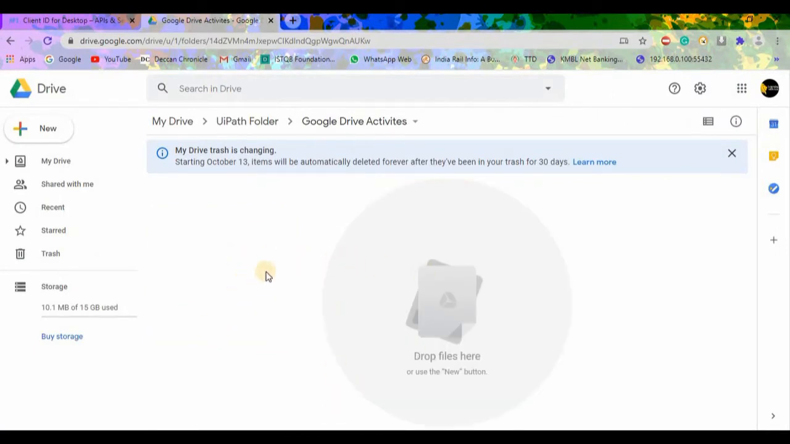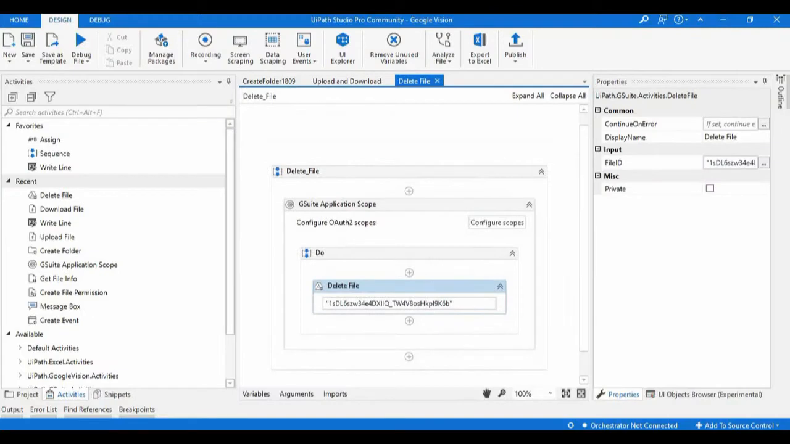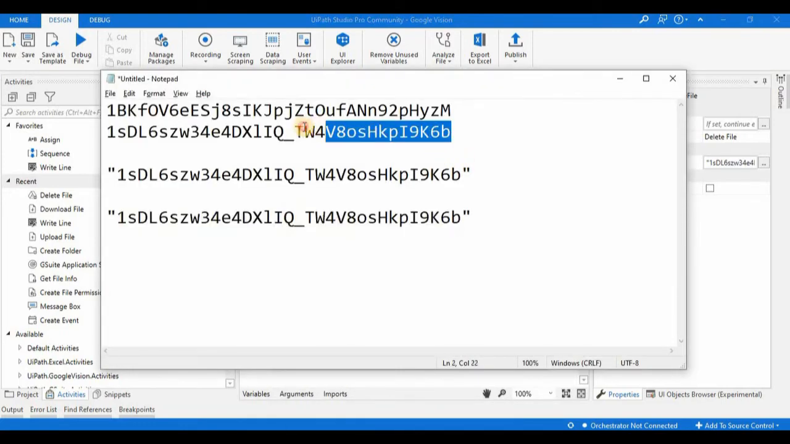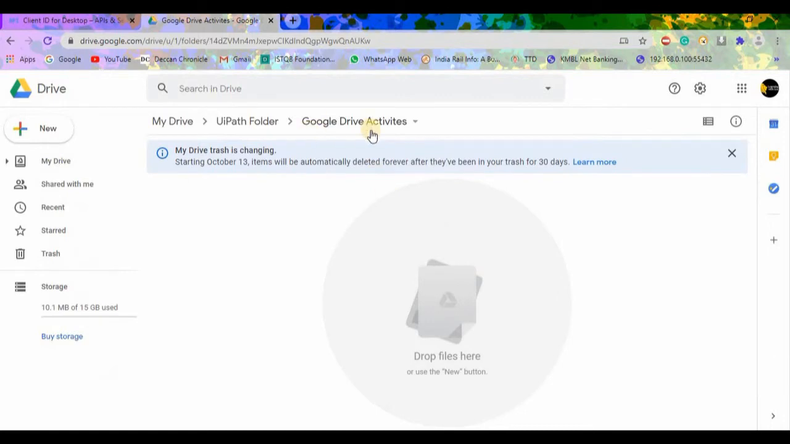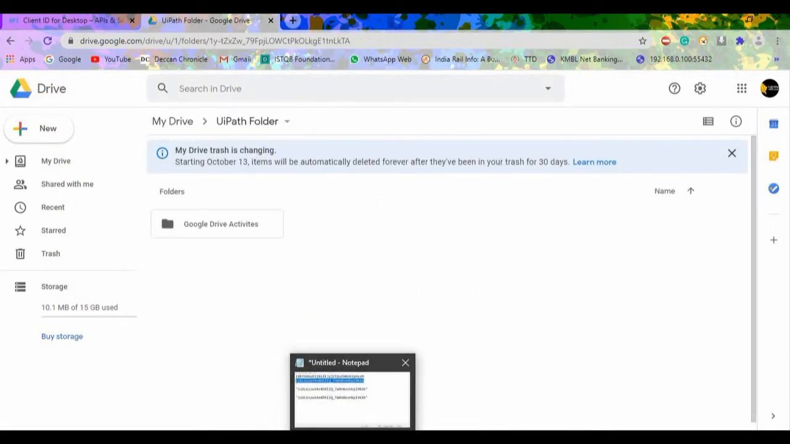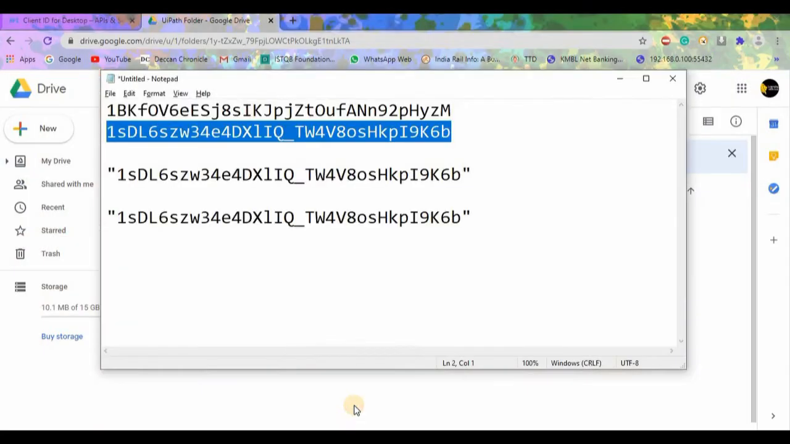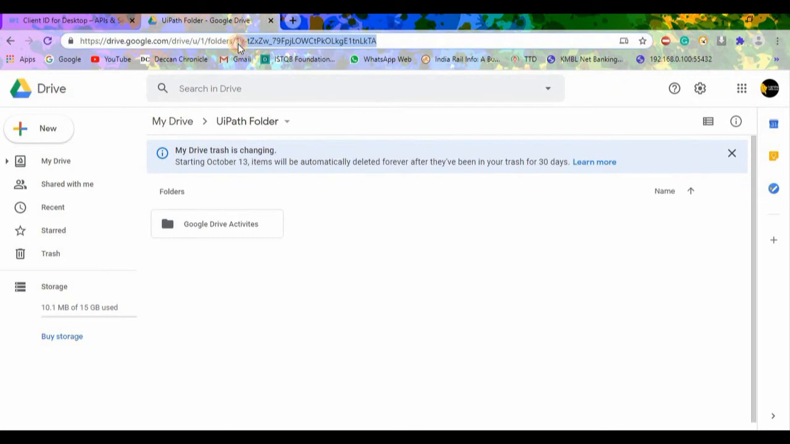Yeah, so now quickly let me place another delete file activity. Let's mention the folder: whether we can delete the folder, using the folder ID for the Google Drive activities. So let's check that we are able to delete the folder as well.